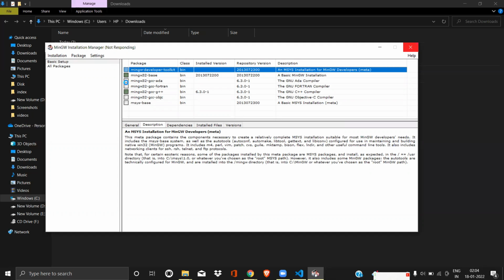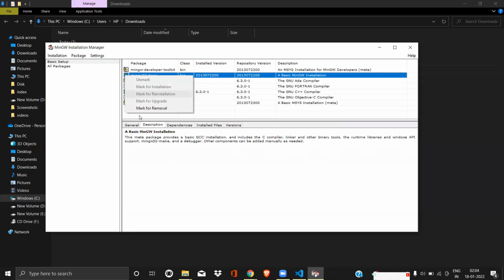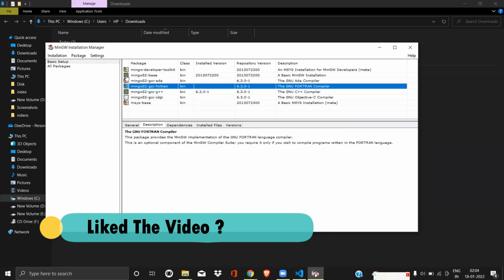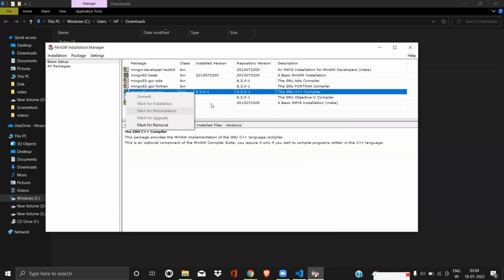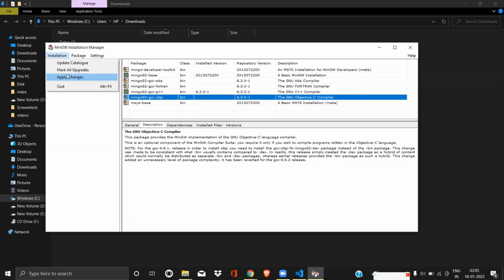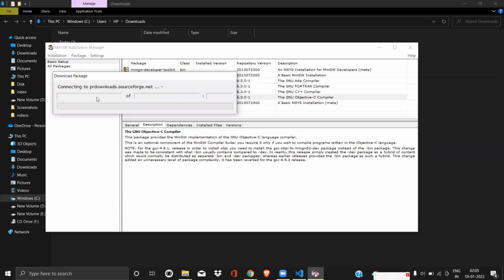Wait for a minute. You have to click on all the options. Here some options are showing green because they are all pre-installed on my computer. If it is not showing like this, you have to click on it and mark them for installation. Then mark others for the installation process. When all are marked for installation, go to Installation and you have to apply changes. Then it will take some time.